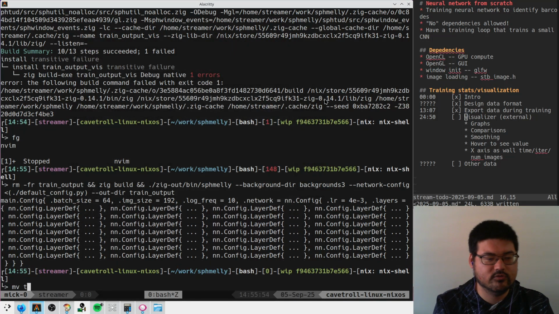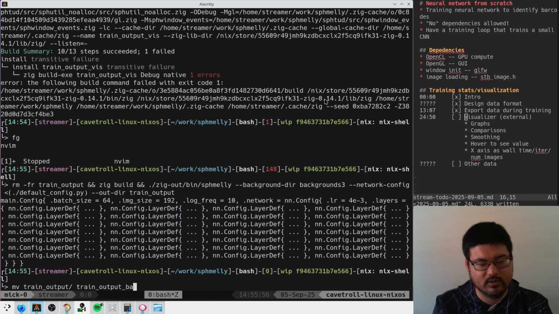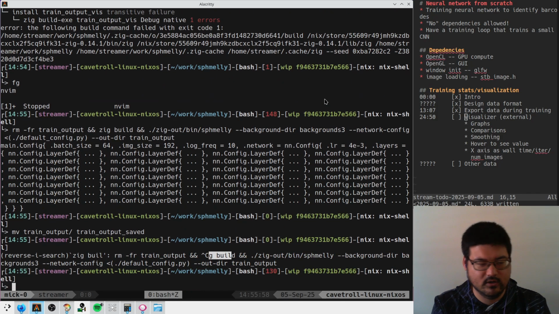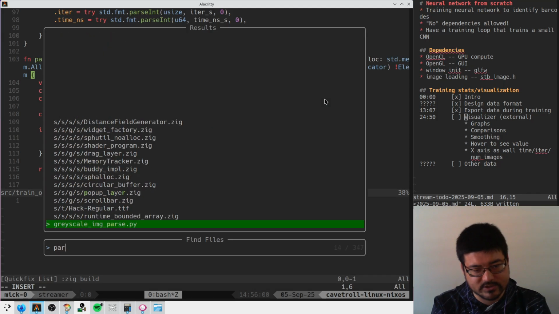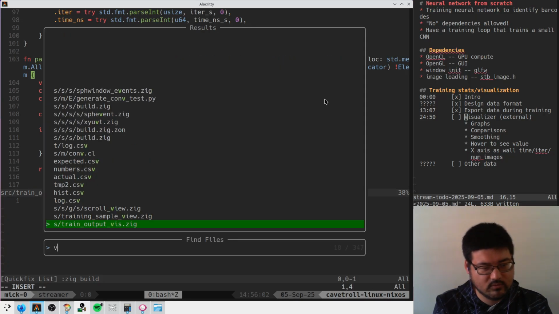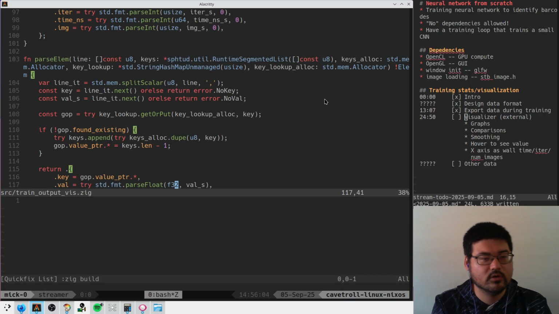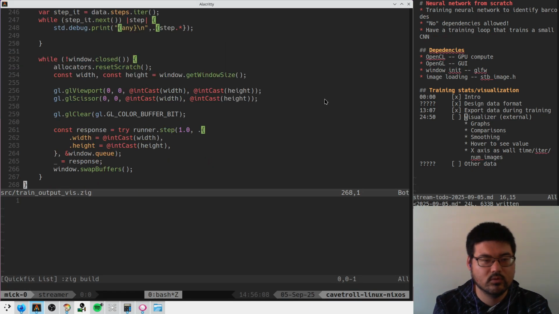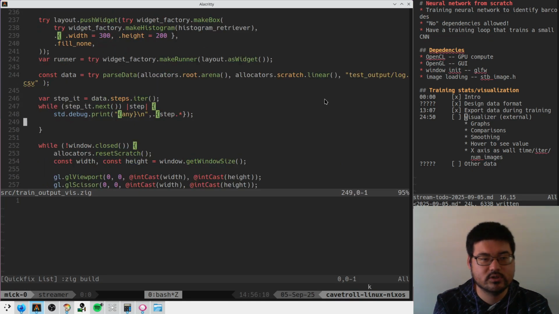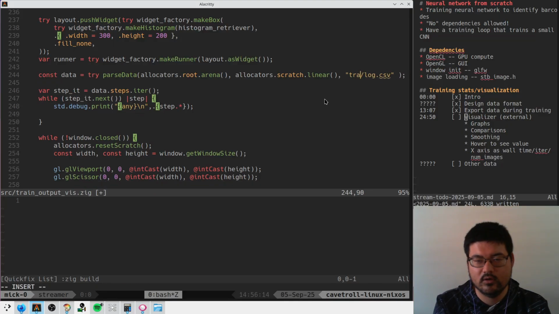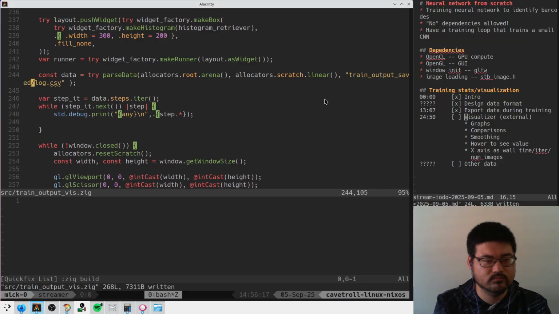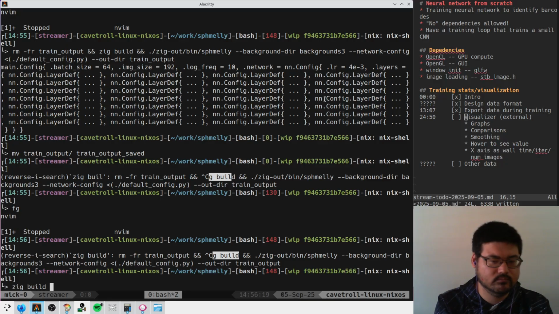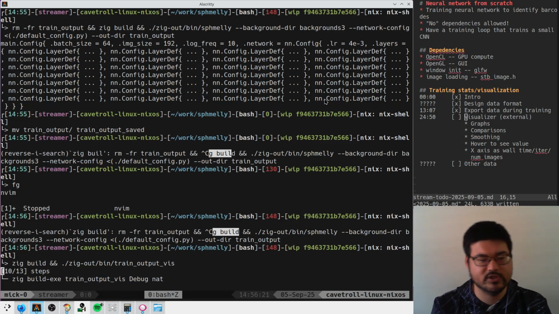Cool. Move train output back, saved. And then can we parse this data from test output? Was it? It's train output saved? Yeah, there we go. All right. Let's see what happens.